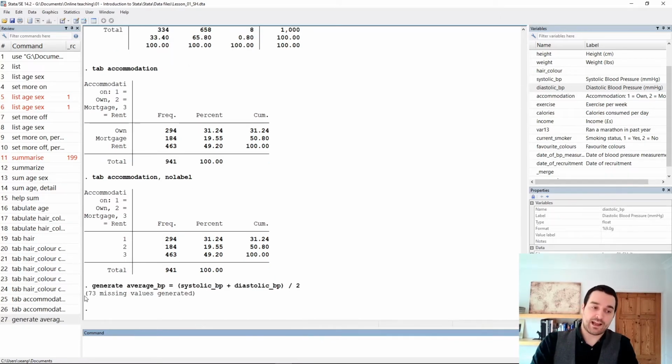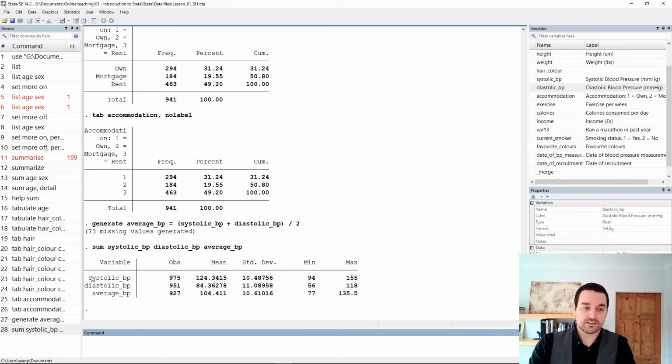Stata gives us an output for this if there are missing values, and it just says 73 missing values generated. That's fine. If we summarize systolic BP, diastolic BP, and we may as well summarize average BP now, then systolic BP has 25 missing values, diastolic blood pressure has 49 missing values, so the fact we have 73 missing values here isn't terribly surprising. There's more than 73 missing values in the two variables we use to create average blood pressure.